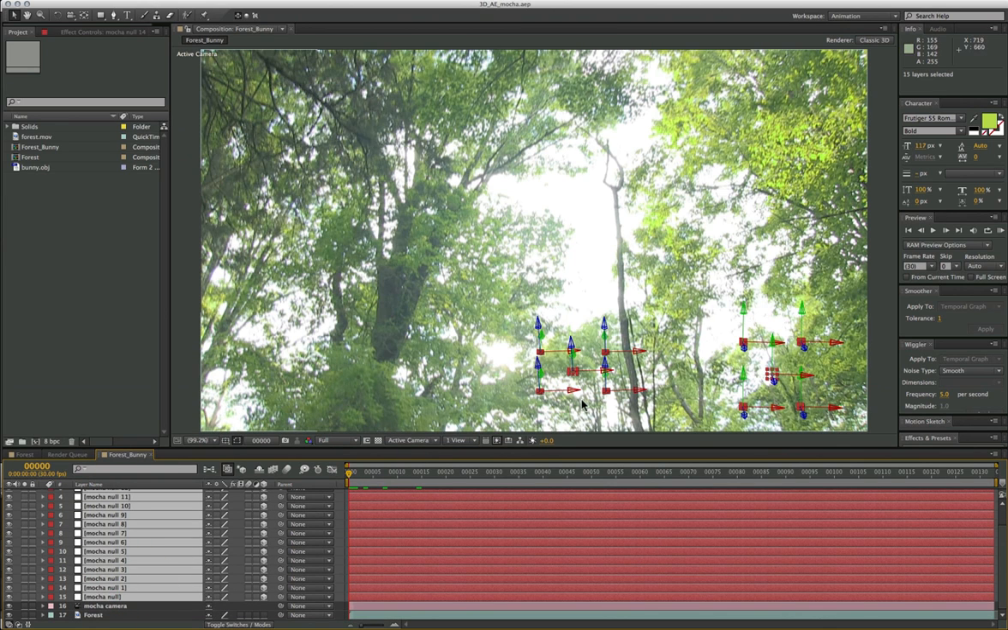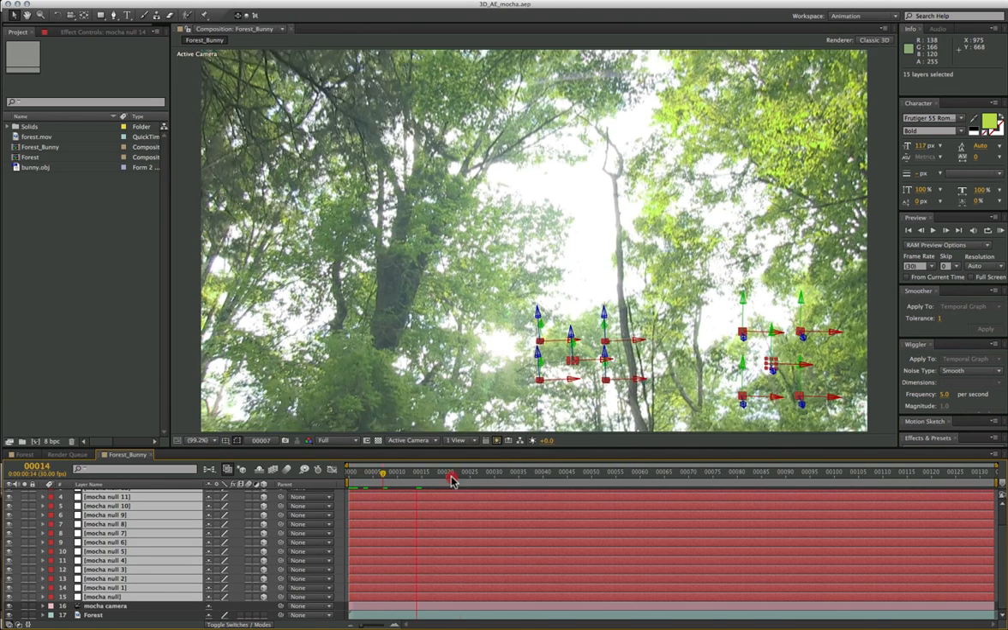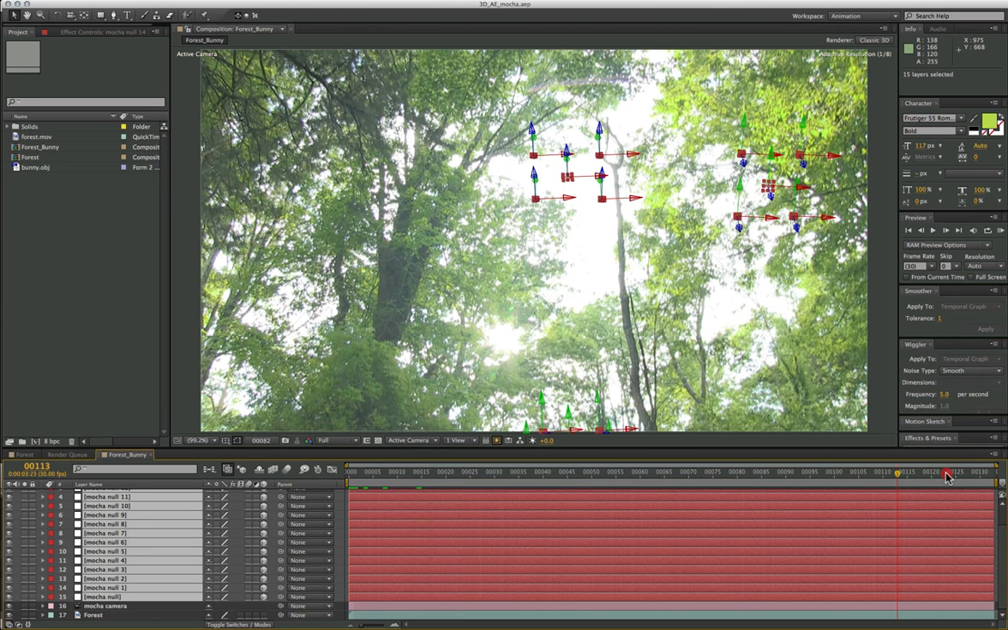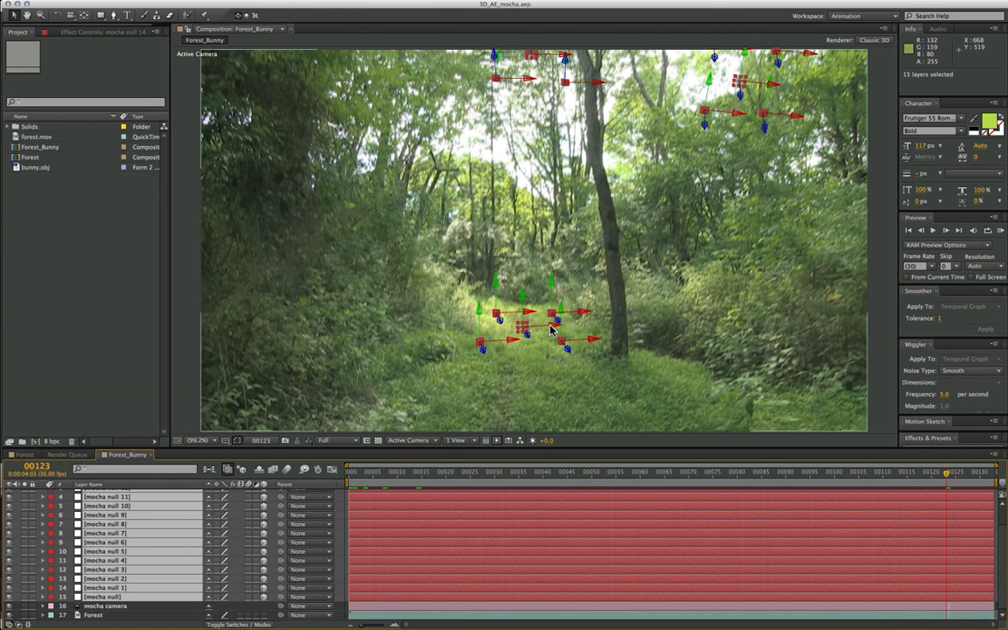So we can see the five nulls here for the back area that we tracked, the five nulls for the side, and if we scroll through the timeline, we'll come down to the five nulls for the ground. So now inside After Effects, we can use these points to help position some text or a 3D object inside our shot. In this case, I'm going to put some 3D titles that rest on the ground where our nulls are over here.